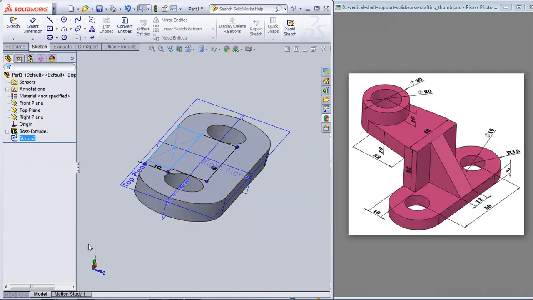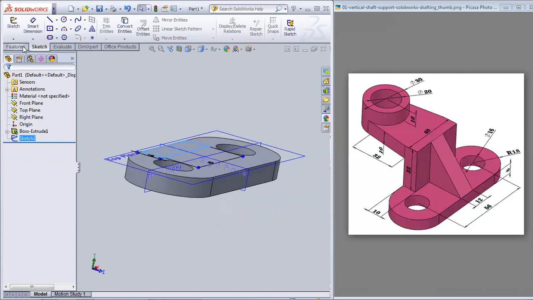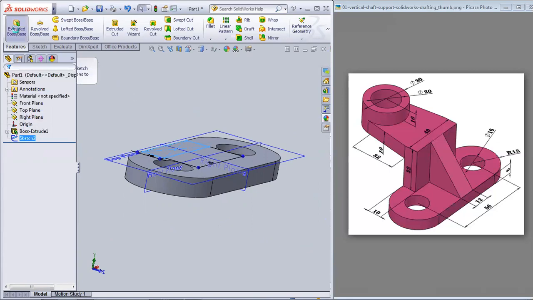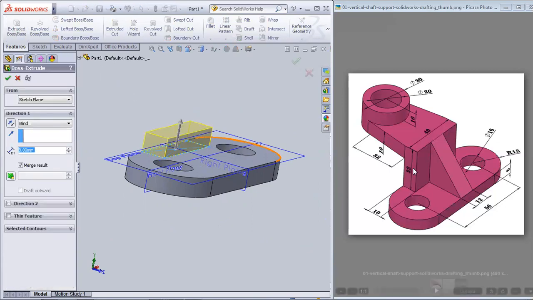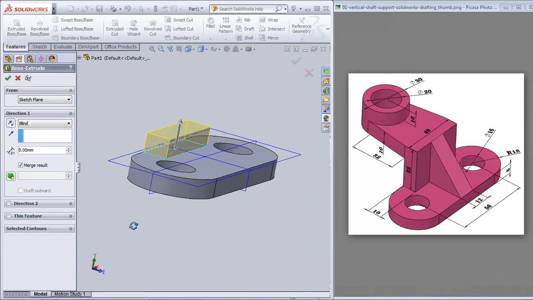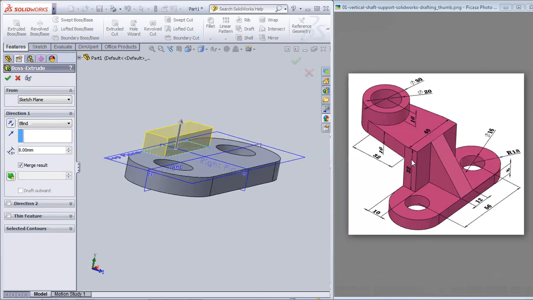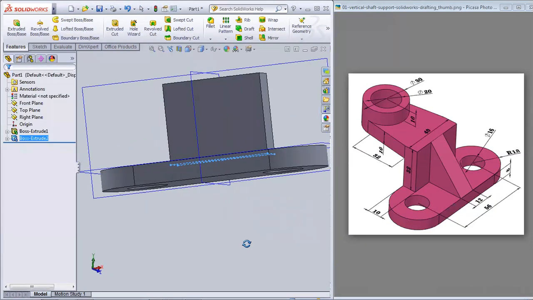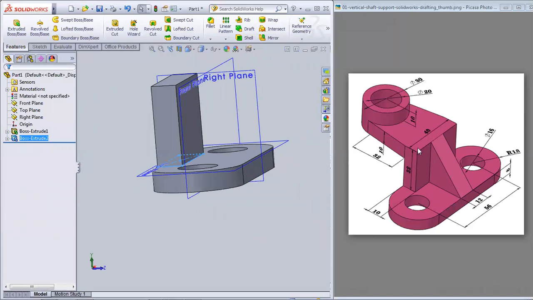I am selecting the sketch number 2, and now I will extrude it. Go to feature, extrude it. In which direction? In upward direction. I extruded this one in downward direction and I'm extruding this one in upward direction. The extrude length should be 32. So I will go with 32, enter. Click on OK. So I have reached this much, right?